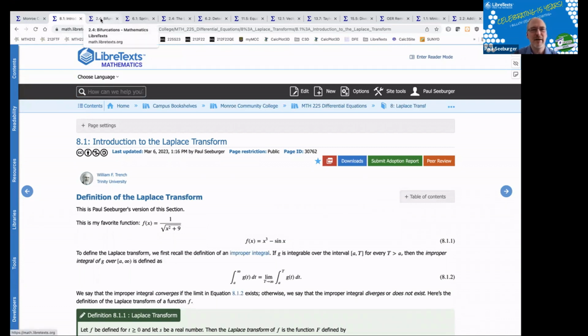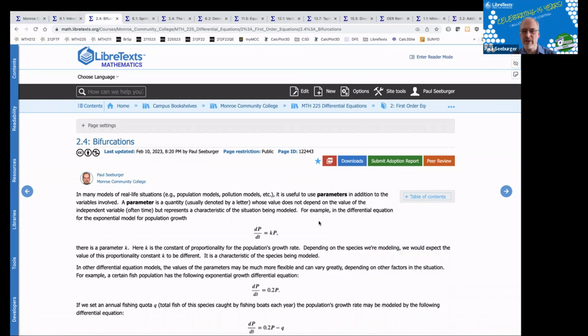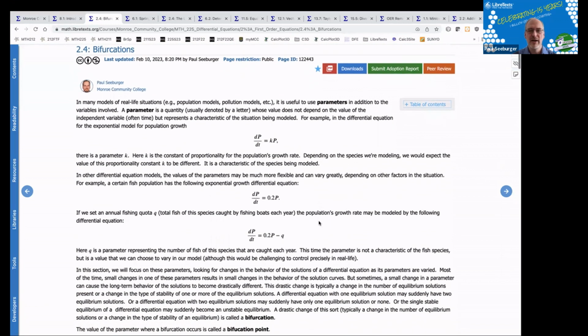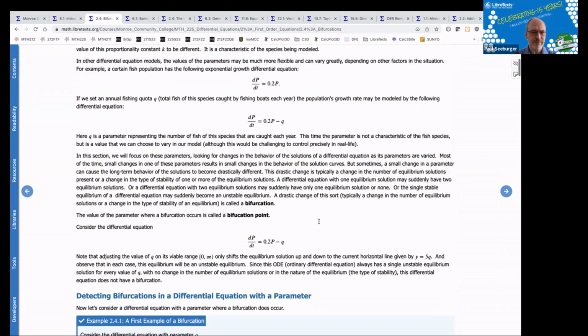Let me show you next the section that I added this semester. So I was always wanting more content on bifurcations. The books I've used have had a little bit in them or none. So the OER books like Trench had nothing on bifurcations. So I wanted to add some content. I've gotten a good start on it. I'd like to do more, but this section gives an introduction to what bifurcations are, dealing with basically changes in the nature of the solutions that occur as a parameter is adjusted in the differential equation.